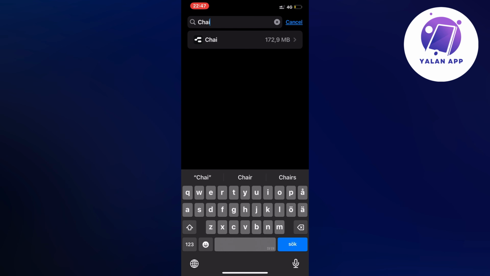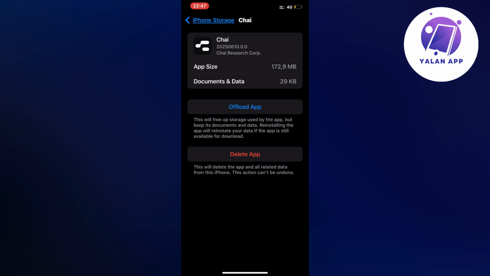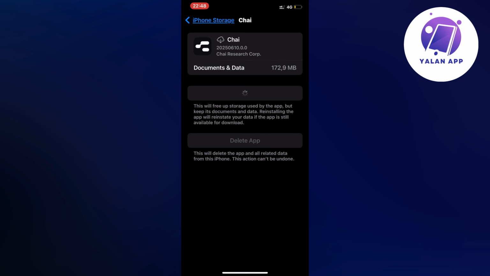and then click on the Chai app. Now you're just going to click on Offload app, and once again click on Offload app in here, and we're just going to wait a couple of seconds and then click on the blue button here once again. So now you're just going to simply wait for your Chai app to completely update to its latest version.